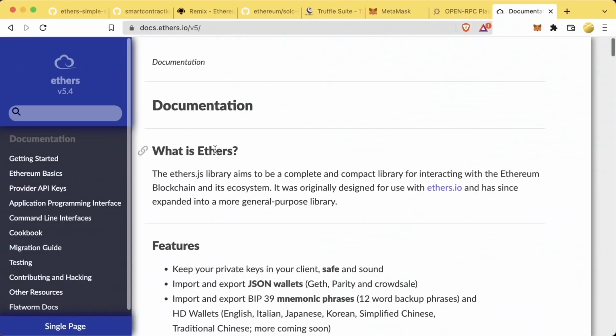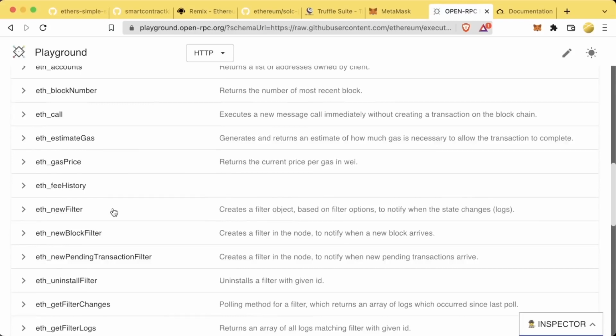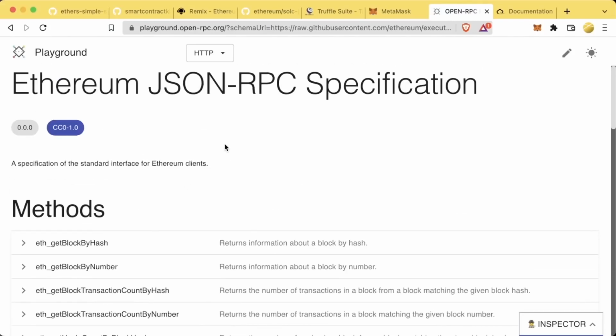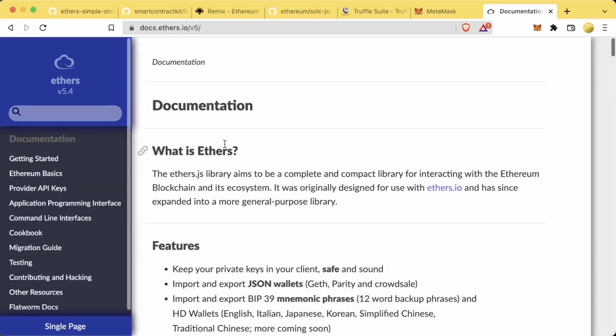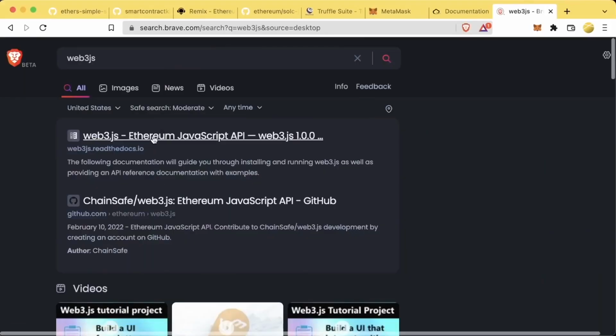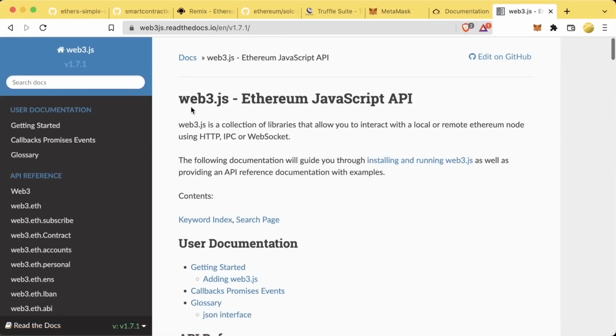Ethers.js is one of the most popular JavaScript-based tooling kits that allows us to interact with different blockchains. It has all these wrappers that make all these API calls and do all these things with Ethereum and Polygon and Avalanche and any EVM compatible chain. The other incredibly popular package that does the same thing is web3.js.